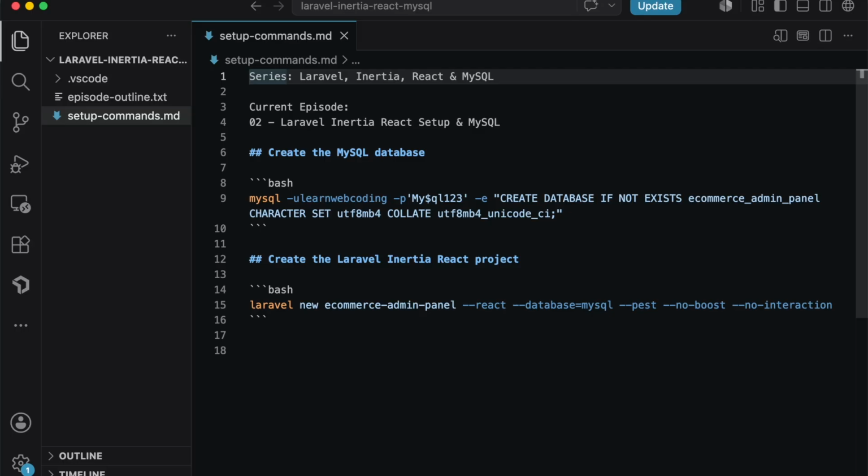Next, we create the Laravel project. The React option installs the Inertia React Starter Kit. Database equals MySQL sets MySQL as the database driver. Pest selects the test framework, no boost keeps the setup focused, and no interaction avoids extra installer questions.